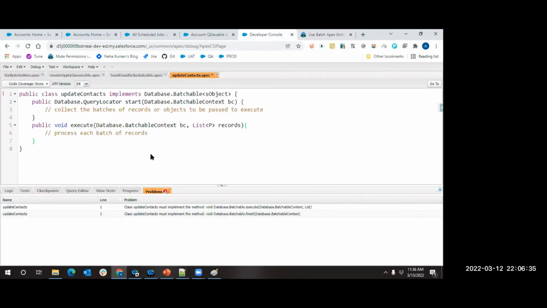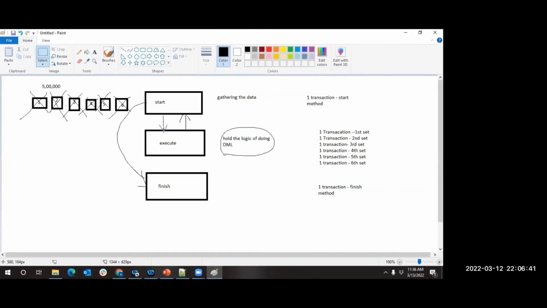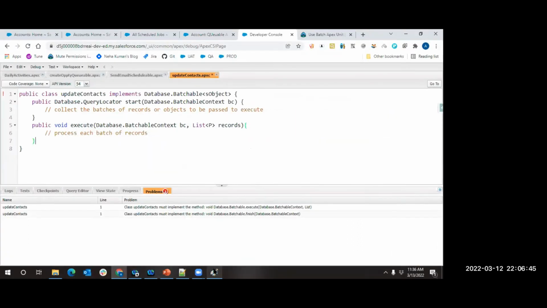I told you that from the start method, the execute method will be called. That is how communication happens from start to execute, and from execute back to start. That is the reason the parameter name is almost the same, Database.BatchableContext, because the start method should know which batch it has sent, so that the next time it can give the next batch and not the same batch. We need to have something in common with each other, and that is nothing but BatchableContext.